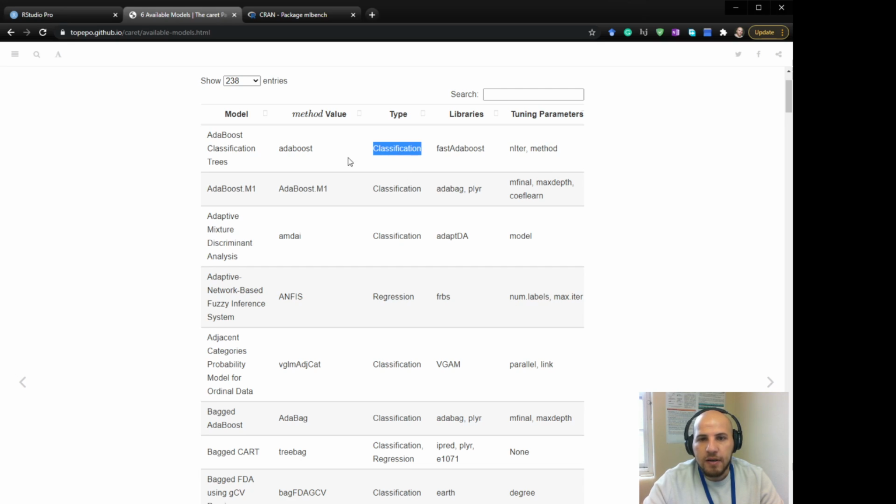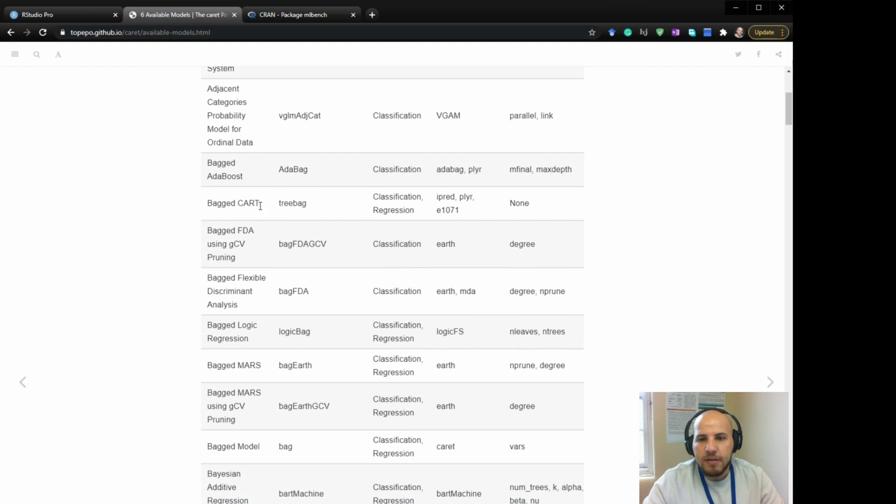For example, here AdaBoost can be used for classification. Some methods can be used for classification and regression. Again, you have to worry about the dependencies in terms of R packages.